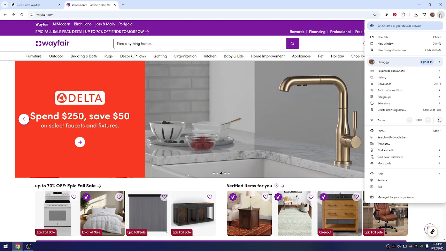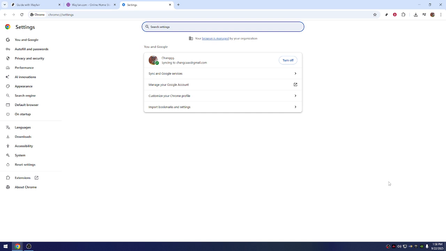A drop-down menu will appear. In the drop-down menu, look for the Settings option and select it. This will direct you to a new page or tab, depending on your browser, filled with various categories that you can adjust according to your preferences. Among these options, you'll want to focus on the Languages setting. Clicking on this will allow you to customize your browsing language.